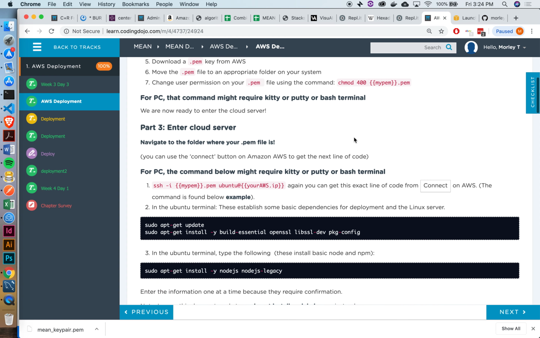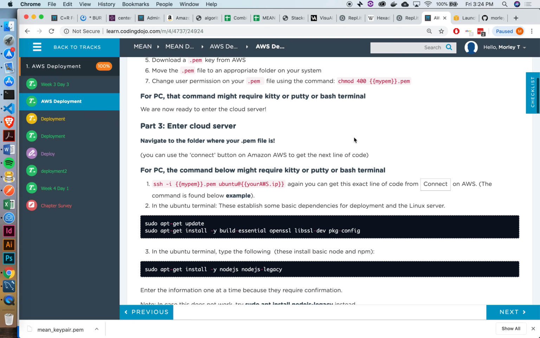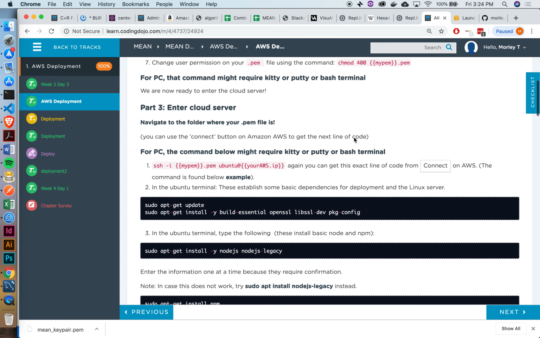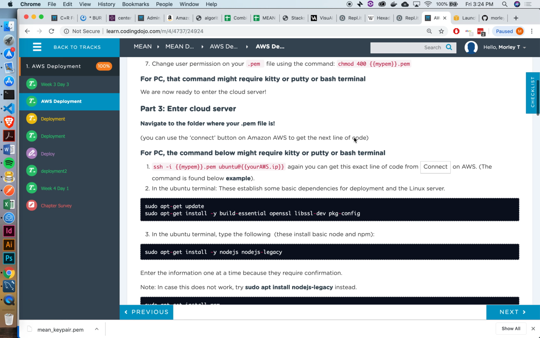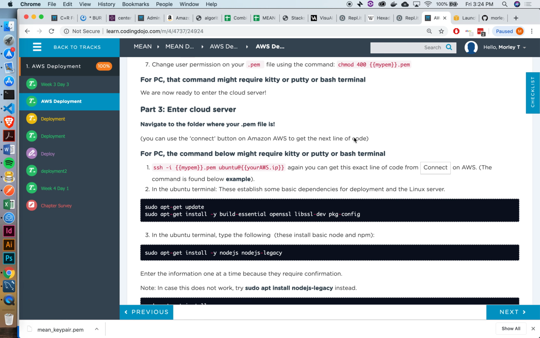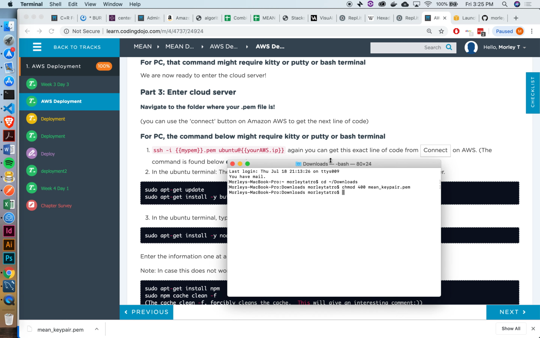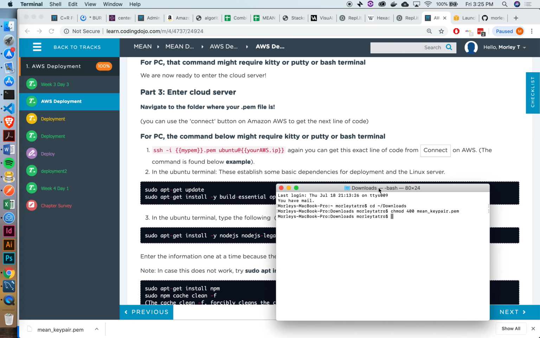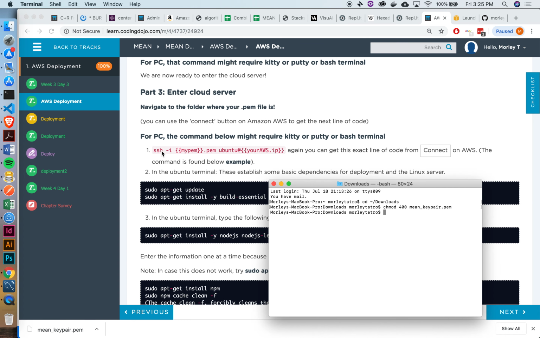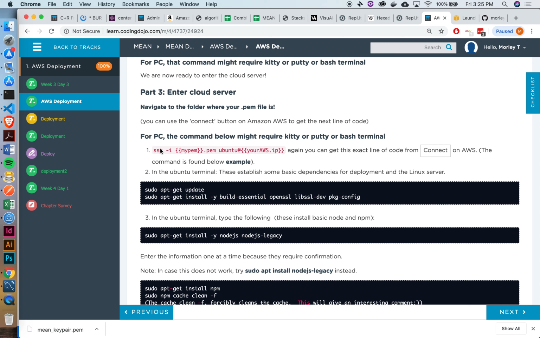Now for PC, that command might require kitty or putty or bash terminal. Hopefully you PC owners have one of those things. Okay, so let's navigate to the folder where our PEM file is. And we're already there. We're in our downloads folder. And what we want to do is run this command to actually get access to the remote server. So we're going to go ssh -i.